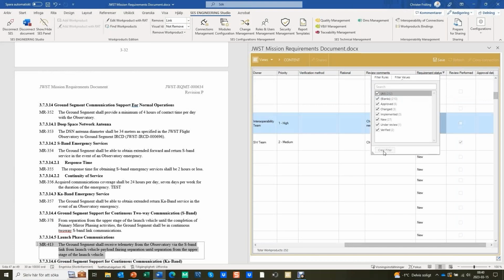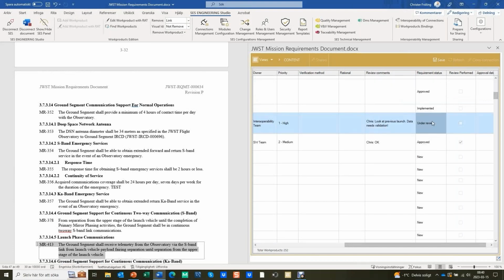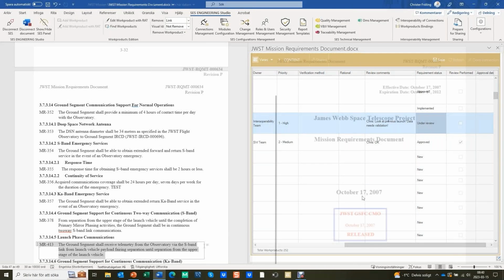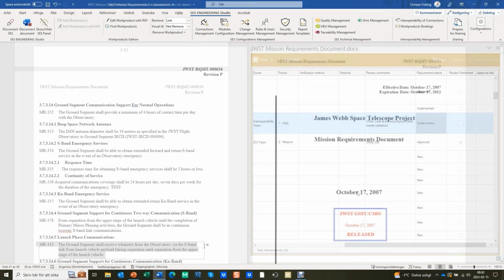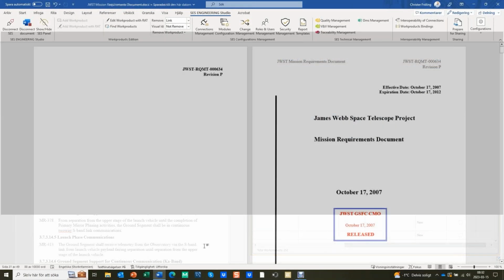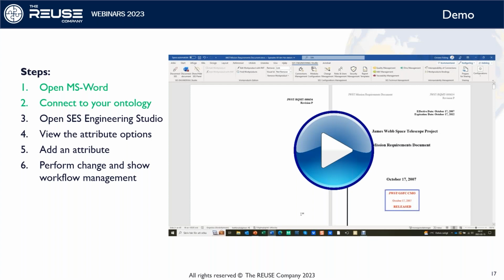And of course, I can manage the filtering in the way I want. So that was a very short and brief introduction on how to manage attributes using the SES add-in to Word on top of this document. So by saying that would actually end my demonstration.